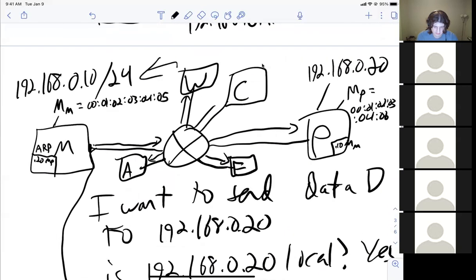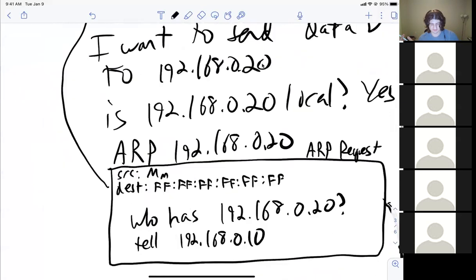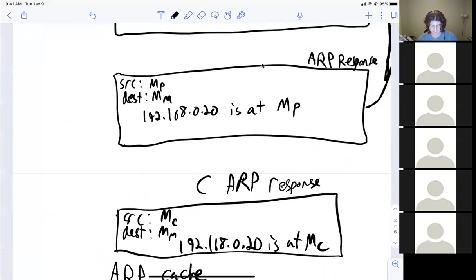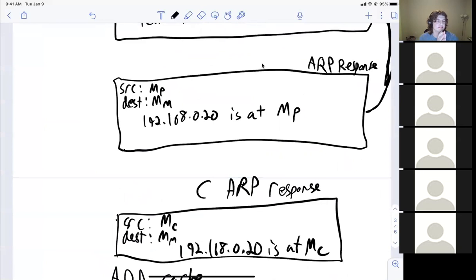Cool. So that packet goes out. Christian sends his ARP reply. The printer sends its ARP reply. Now, what is M to do? How does it know which one's the real reply? Yeah, fundamentally it doesn't.